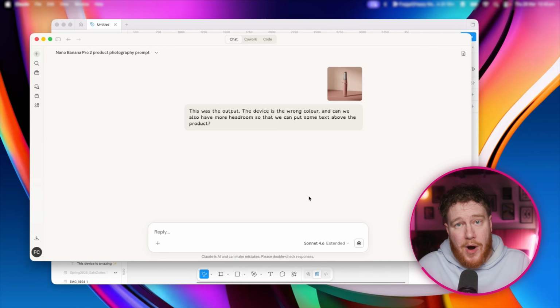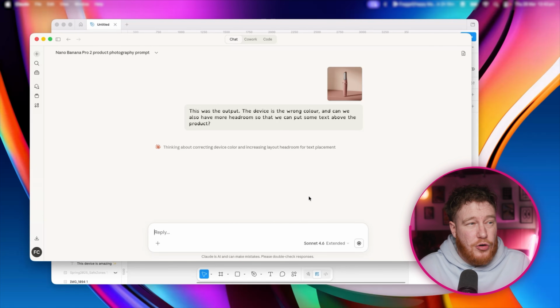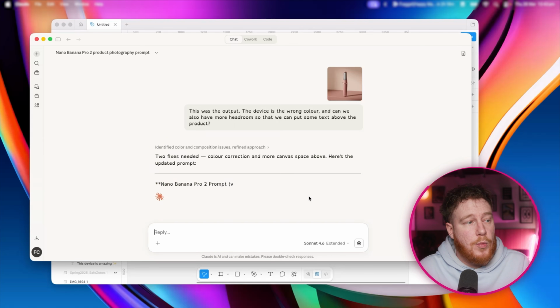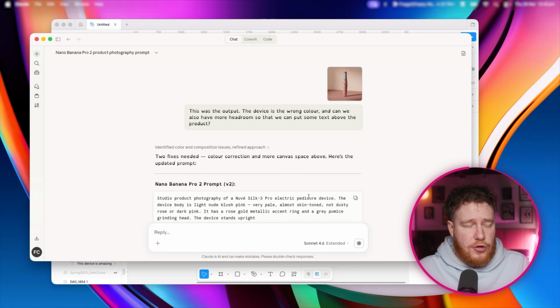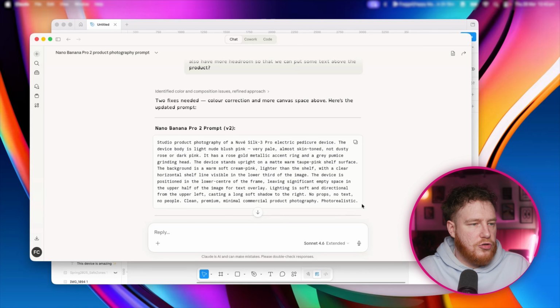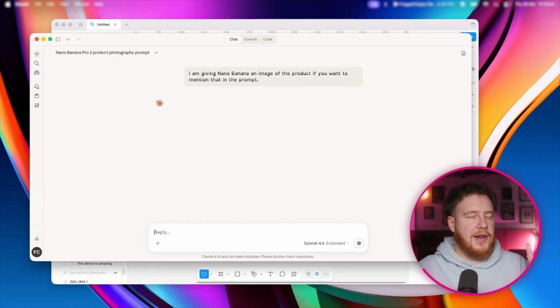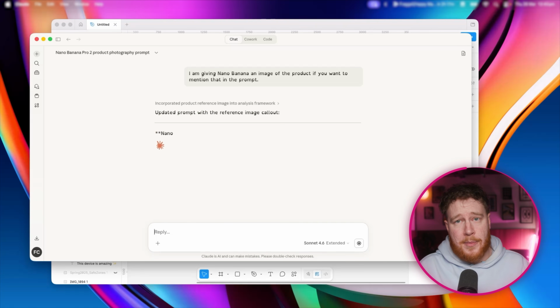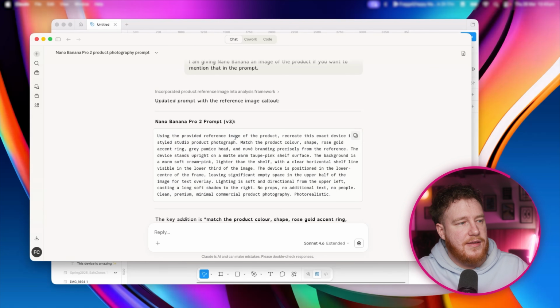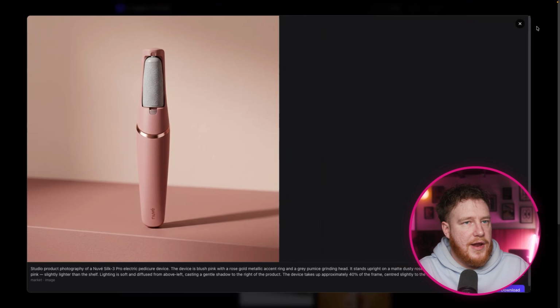So unfortunately, this is what happens with AI images, is you're normally going back and forth to get exactly what you want. I have found that using some kind of dictation tool does really help, because I find it quite difficult to type exactly what I'm thinking. I'm just going to make sure here I am giving Nano Banana an image of the product, if you want to mention that in the prompt. Let's just make sure that Claude has all the information that it needs. Again, the more context you give any platform, the better it's going to be. Okay, so now it's directly saying using the provided image.